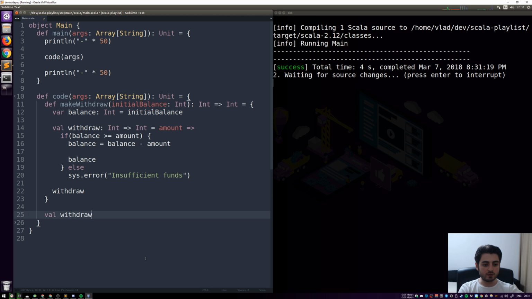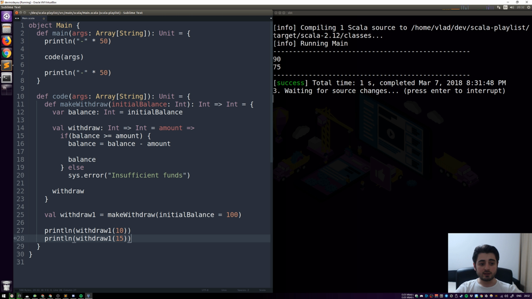All right, so let's create one of them. It's going to be called withdraw 1, and we're going to have a make withdraw with initial value of 100. And we're going to print line. What did we do the last time? All right, so we did withdraw 10 and withdraw 15. And let's see that. Since we want to grow this to an entire bank account, let's actually rename it to bank account. So instead of make withdraw, we're just going to call it bank account. And this one is going to be called bank account 1.